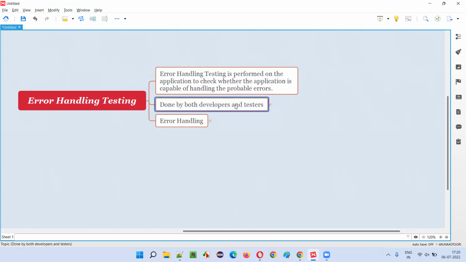Testers, using the graphical user interface of the software, will try to input some invalid inputs and see how the application responds. When you enter an invalid email address, is the application giving a proper warning message saying that this is an invalid email address or not? If you try to create a duplicate account with the same email address, are you getting a proper error message or not? In some situations you will get warning messages, in some situations error messages. All these situations need to be handled by the application.